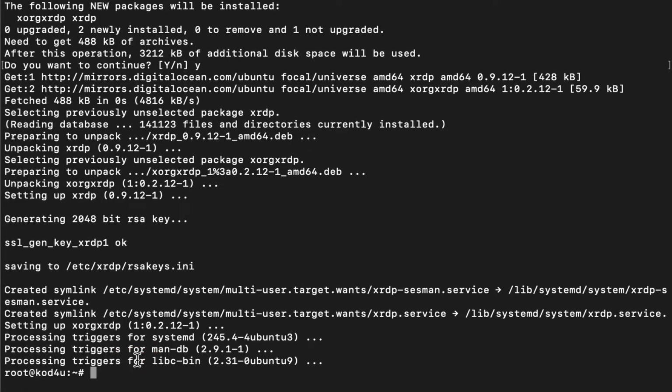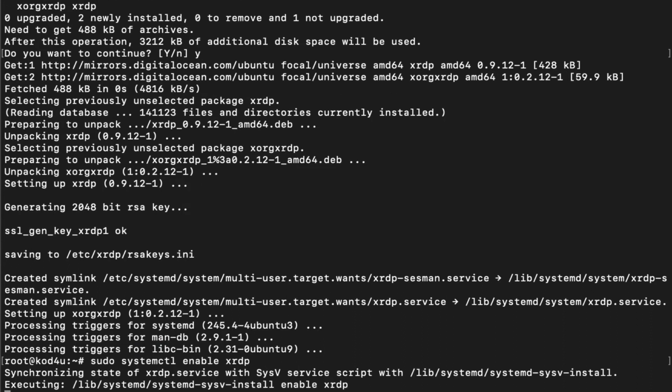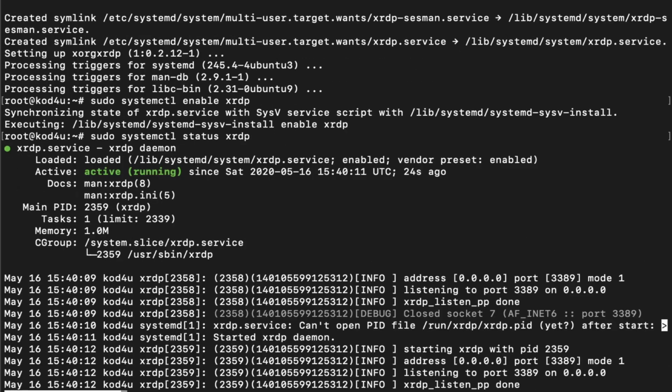Now the software is installed. Now I will enable this software using this command. Okay, now to check the status of the software, we need to use this command, systemctl status xrdp. Okay, now it's running, so we can connect to our Ubuntu desktop using any remote desktop software, from Windows or from Mac using Microsoft Remote Desktop. So I will pause the video here and connect to the server using the Microsoft software.